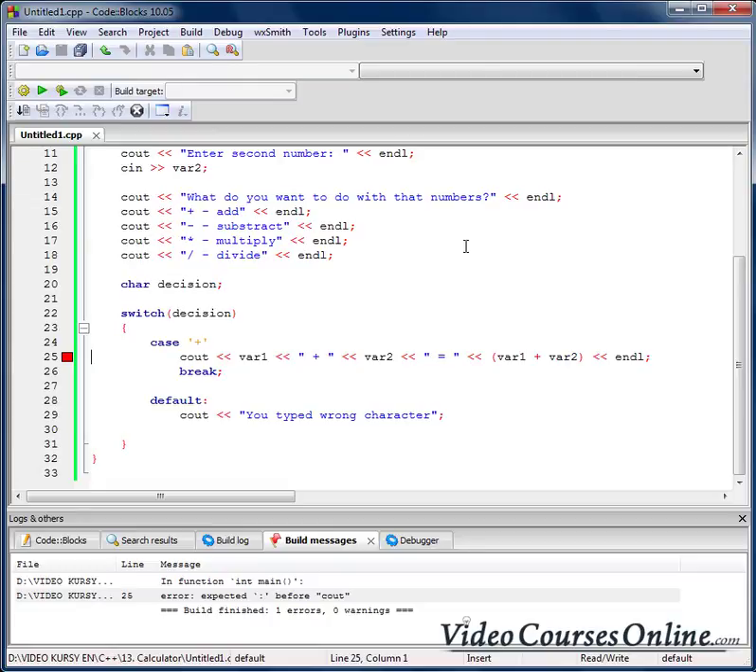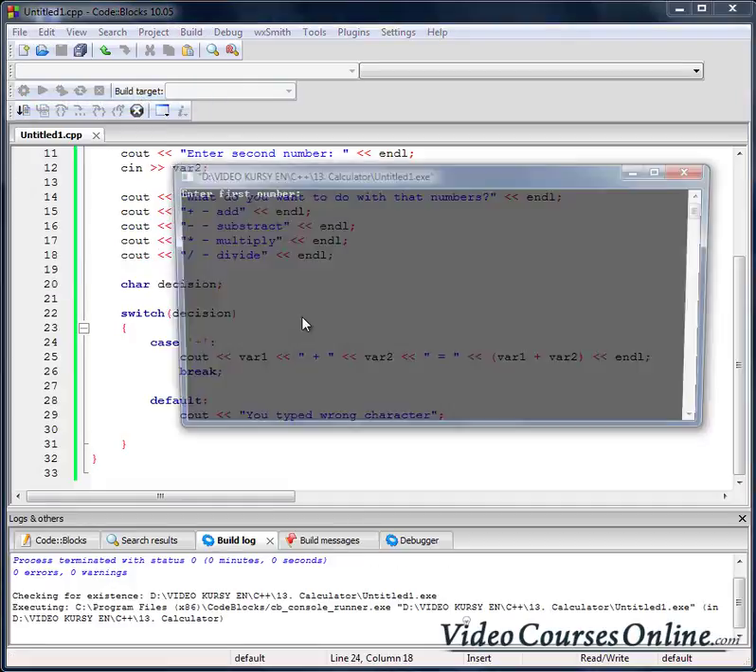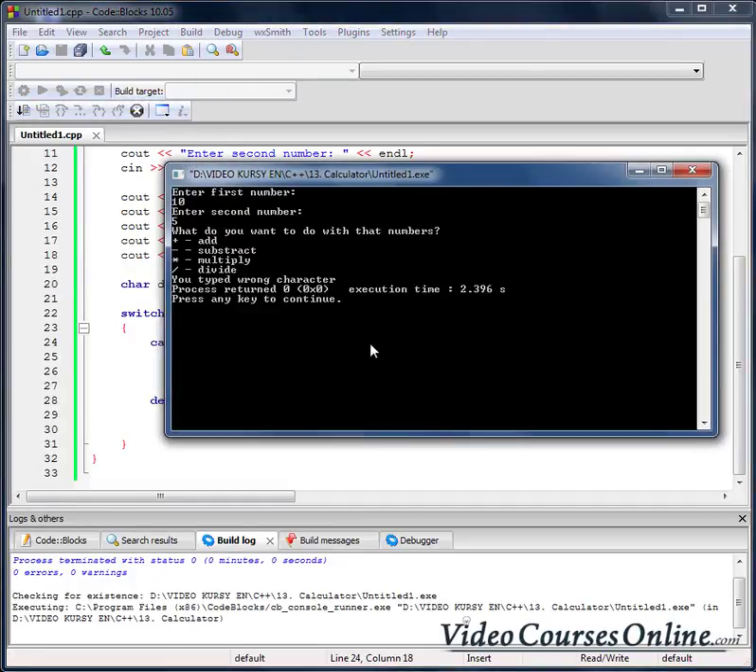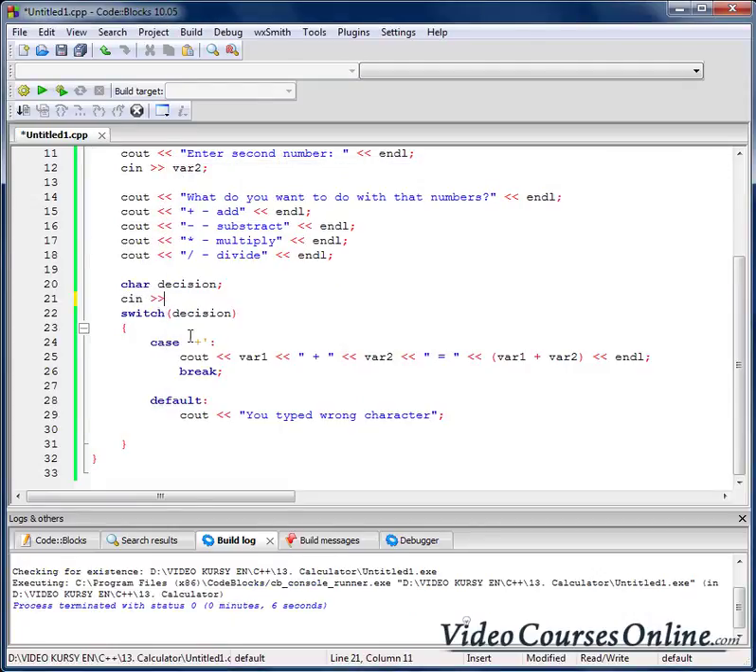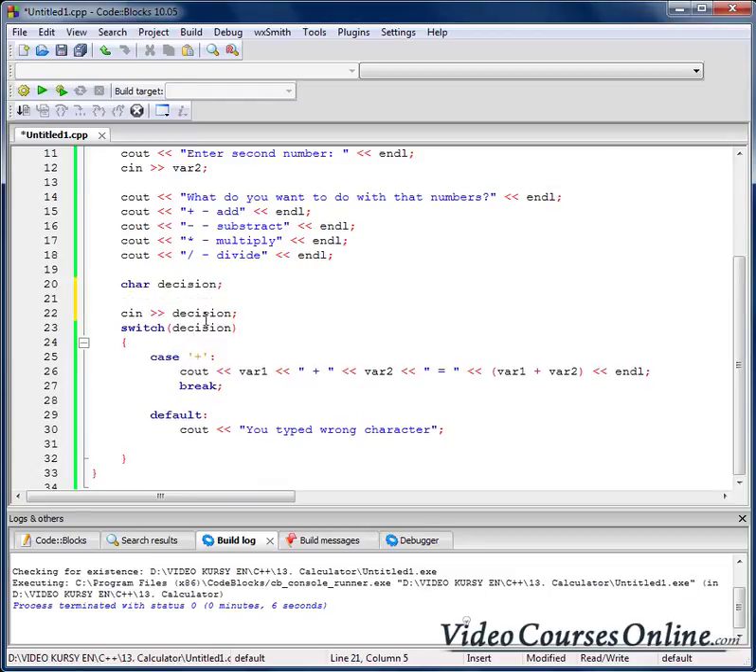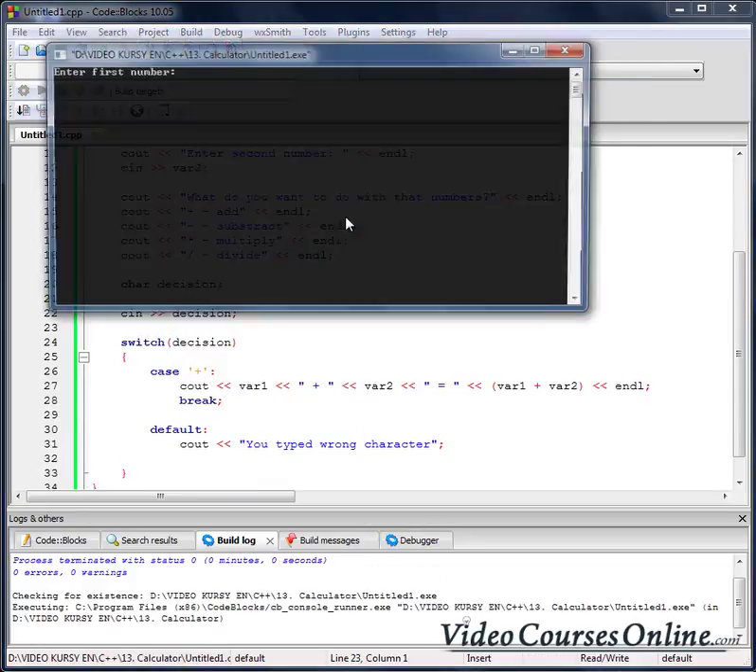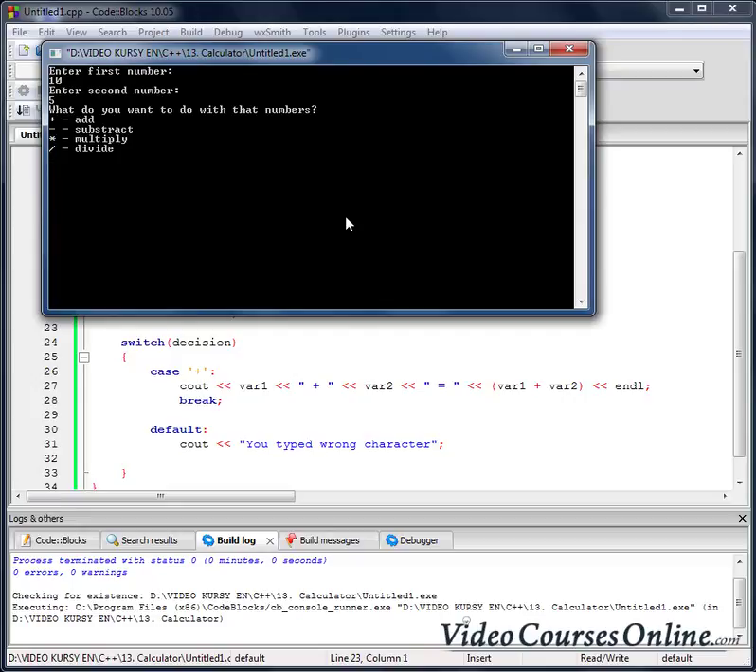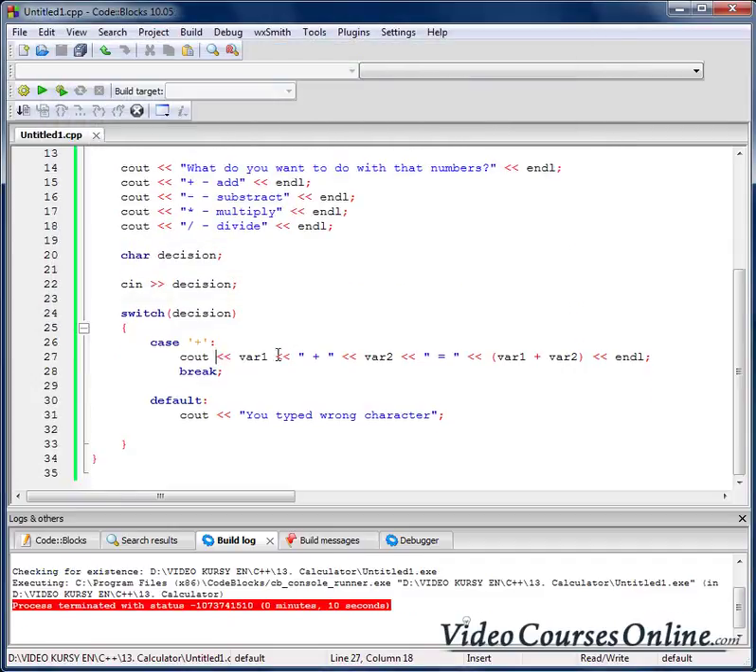Let's check if it's working. Of course, we have to add a colon here. For example, 10 and 5. And of course, we need to take the decision for it. Now everything will be fine. 10, 5, and he's asking what we want to do with that. I want to add the two numbers, and as you can see, everything is working fine. Cool. So let's do the other cases now.